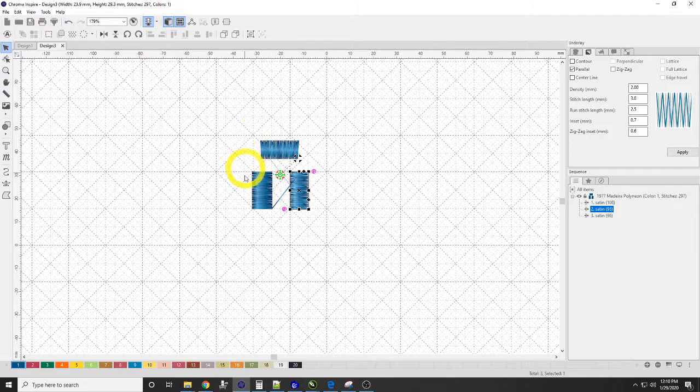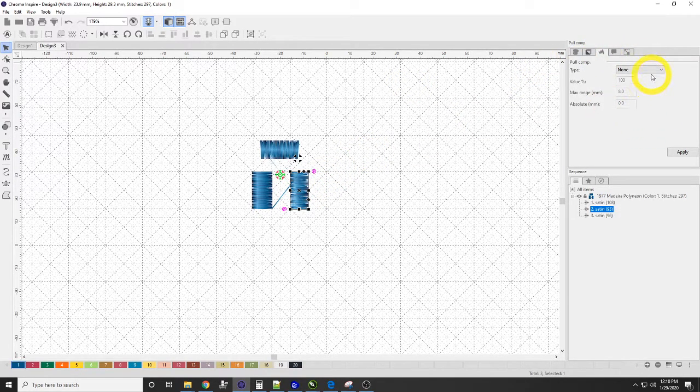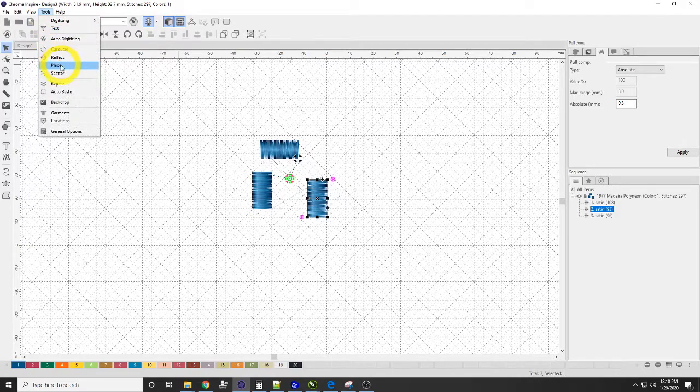So really it's not going to change anything that you have existing, because if I go in here and overwrite, for instance on this one, the pull compensation, I turn it to absolute and add 0.3. Now I have manually edited that pull compensation, so it's going to keep that value no matter what fabric type I select. But any new object I digitize is going to have the attributes for that specific fabric.